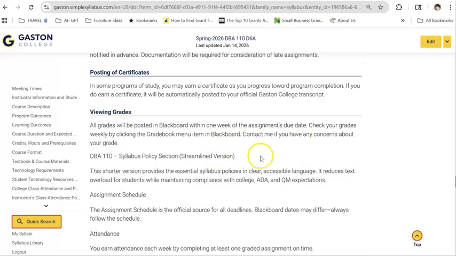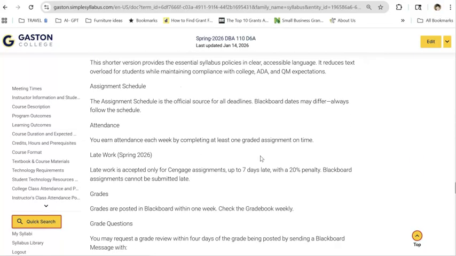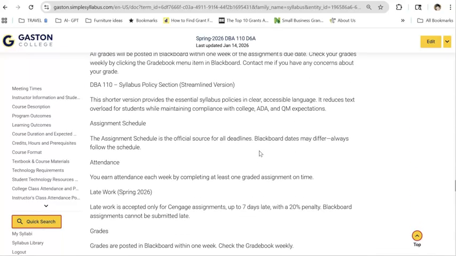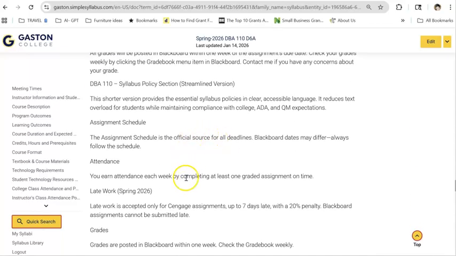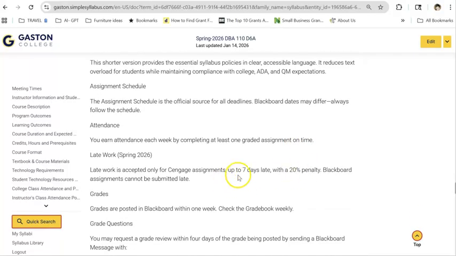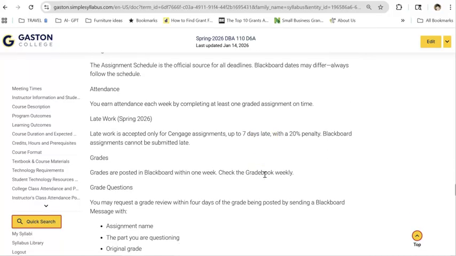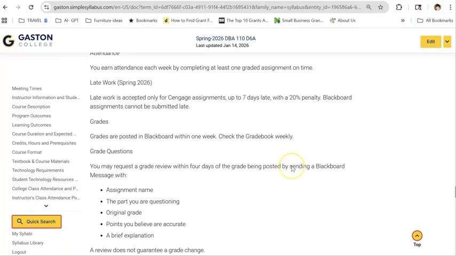We have our DBA 110 syllabus policy section, which is streamlined. Here, we'll go by your assignment schedule. Attendance, you're on attendance by taking your one graded assignment weekly. Late work, again, you have up to 7 days with a 20% penalty, nothing late after 7 days. And the Cengage assignments, grades are posted within 1 week.